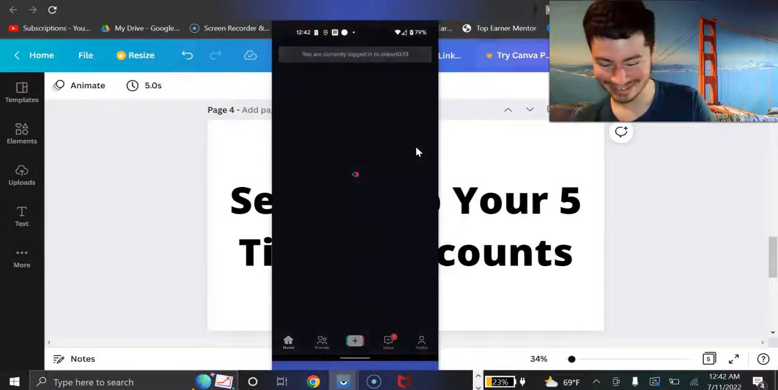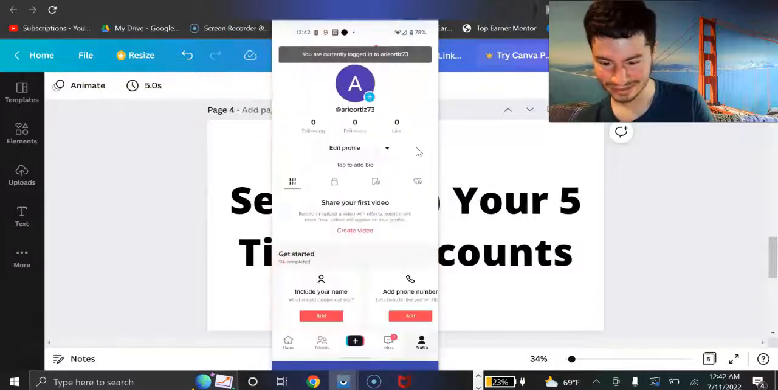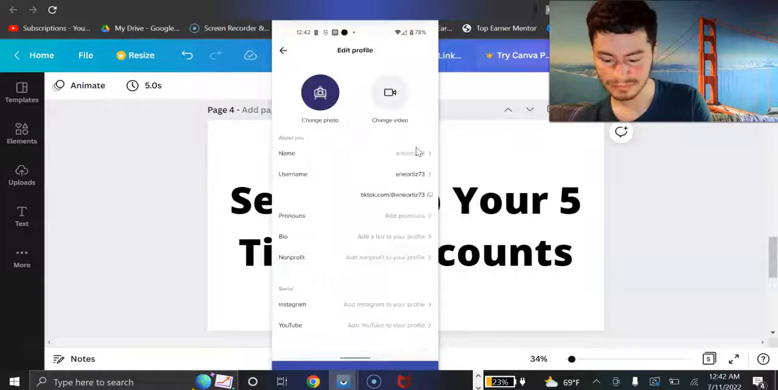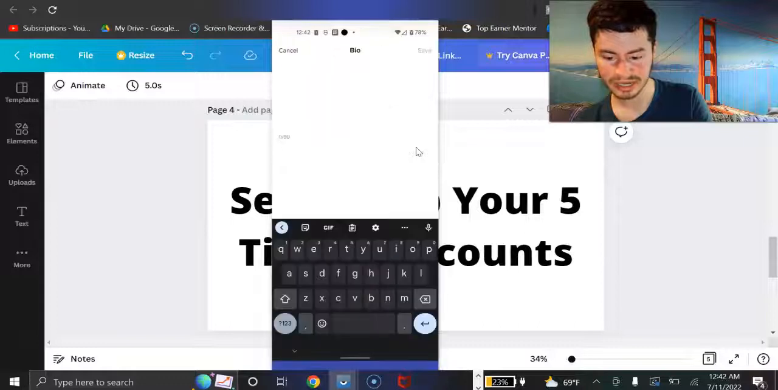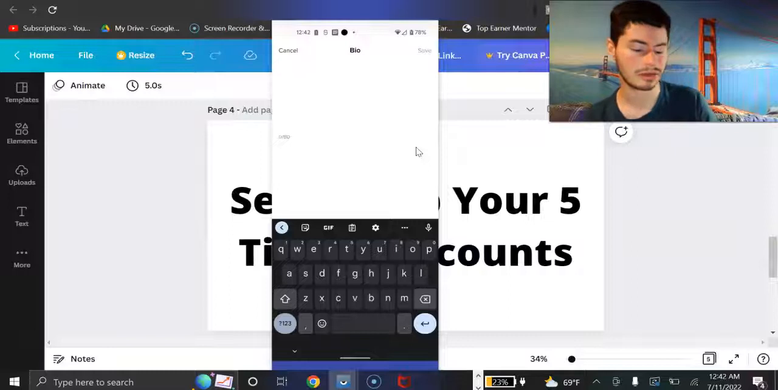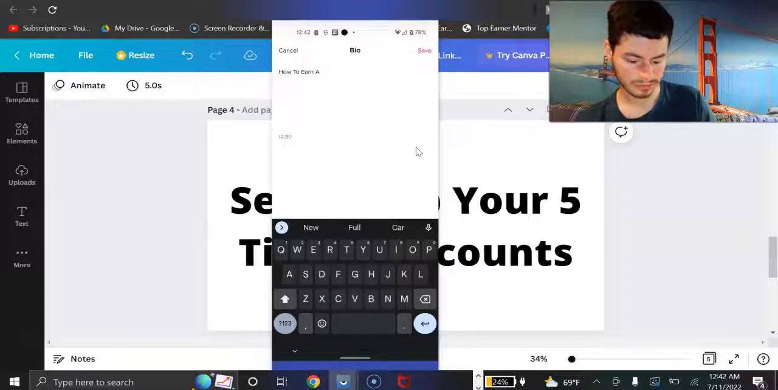So anyways, once you have signed up, go to your profile. Click on where it says Edit Profile. And then what you want to do is, where it says Bio, simply click on that, and then you want to come up with a sort of call to action for anyone who checks out your profile. So just put something along the lines of: want to learn how to earn a full-time income online as a newbie.